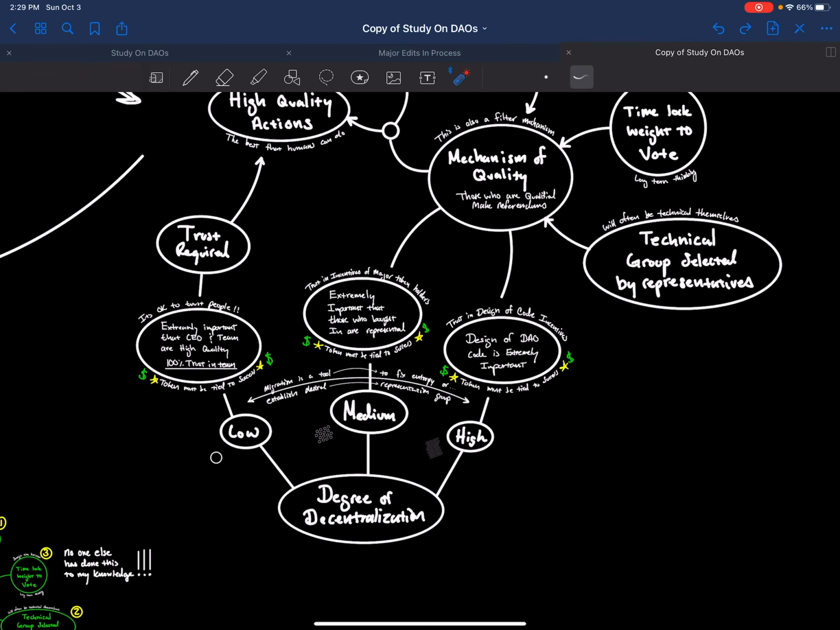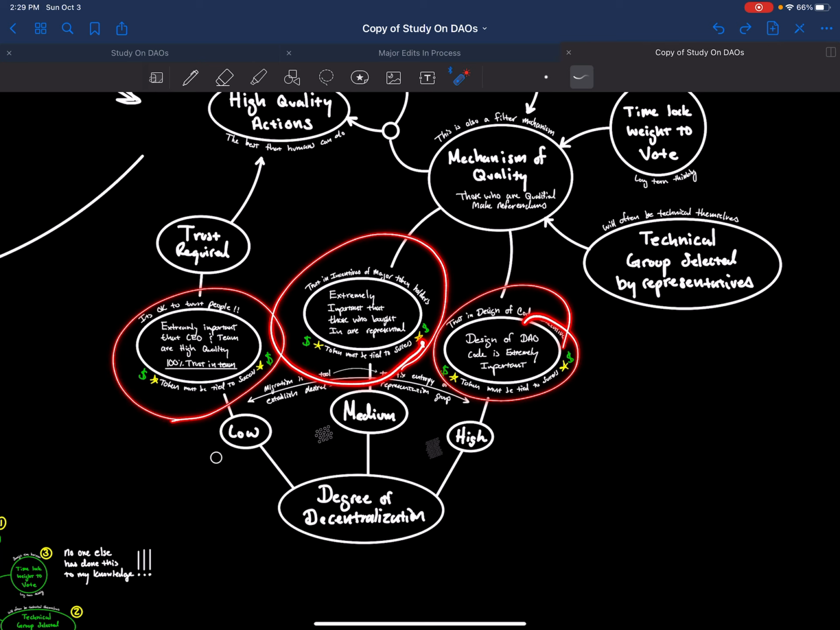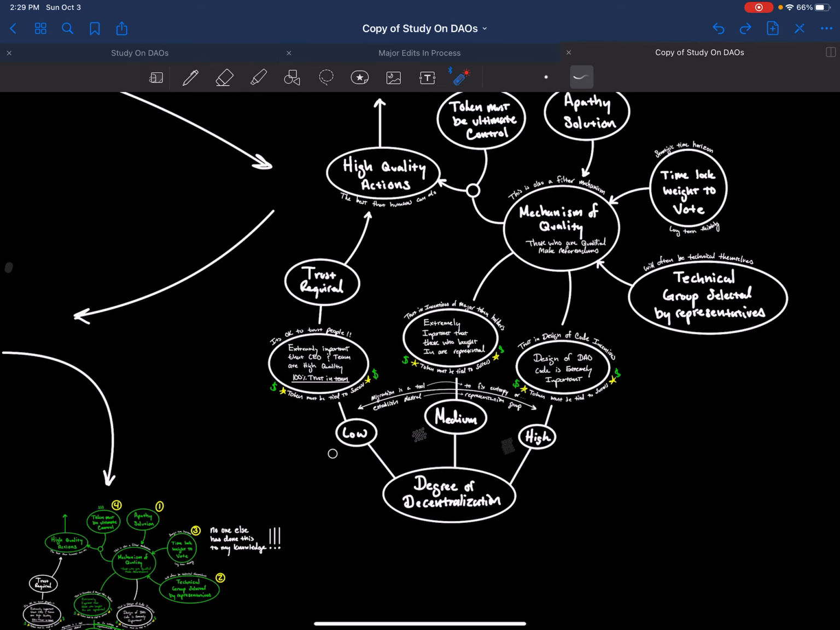And if you're looking for something that's going to be innovative, it has to be designed to push things that way. So this one you trust the code, this one you trust the incentives of the code and people, and this one you basically trust the team. So for low, we know that it's basically trust-based.